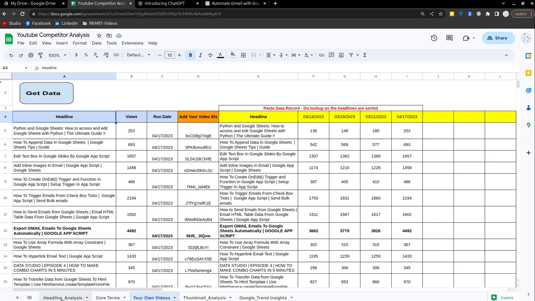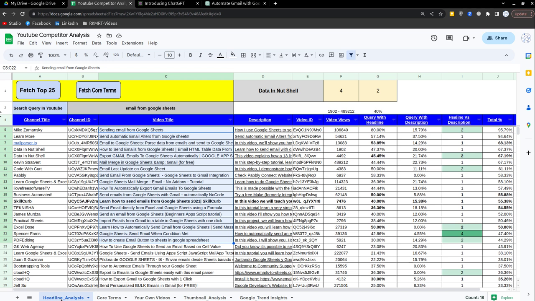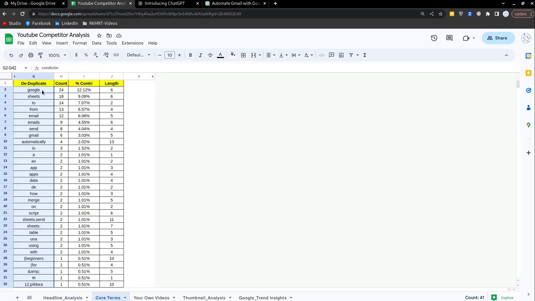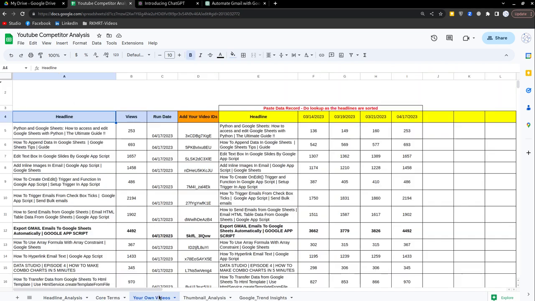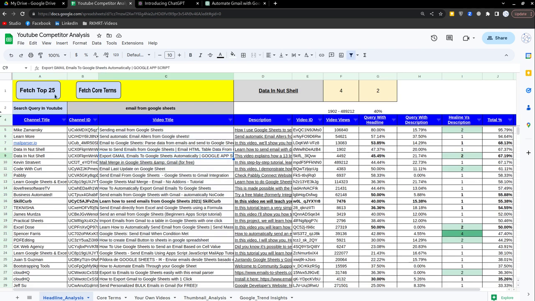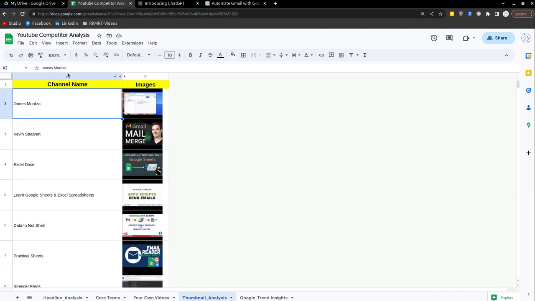This was to get the current competitor list, from where you can get the highly used terms in those headlines and descriptions. Here you are analyzing your own YouTube videos, the headlines and the performance. And the last is thumbnail analysis. When you run this code, fetch top 25, as soon as it is fetched, the thumbnail analysis will give the channel name and also the thumbnail they are using. With this you can see which thumbnails people are using.